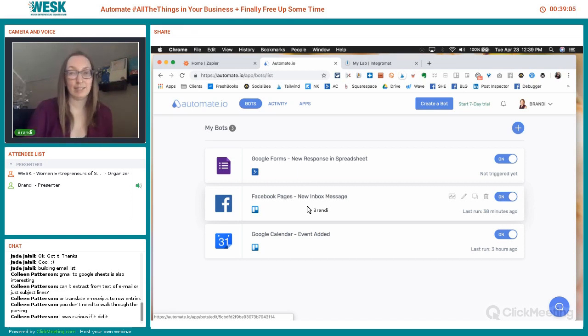So I have this integration set up so that I get a Trello card. I could have set it up with Gmail. So basically what happens, somebody sends a message to my Facebook page, I get a Trello card created. And the reason why I did that is because I have Trello open all day. Now, if that's not you, you could have it set to send you an email or send a to-do to whatever software that you're using, if it's available, of course, in Automate. But that's how I did that.